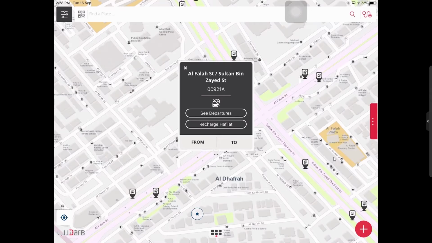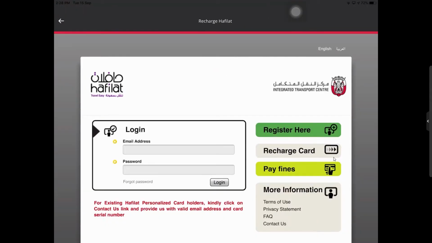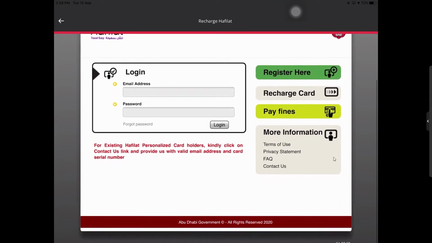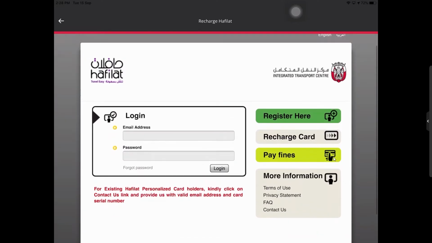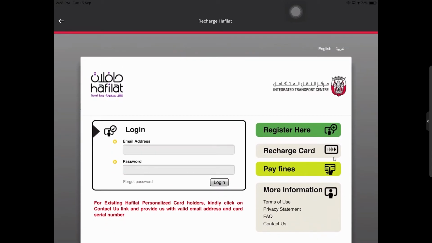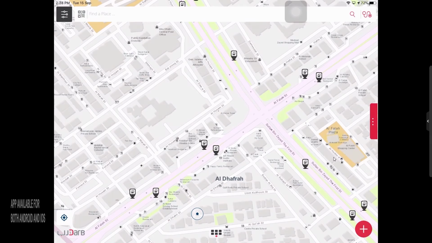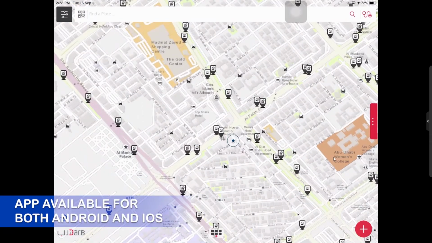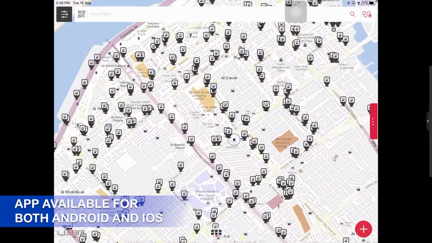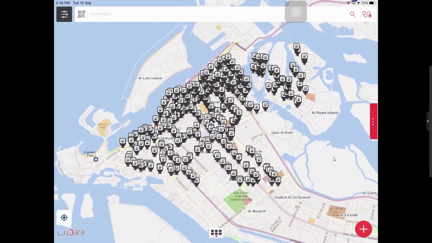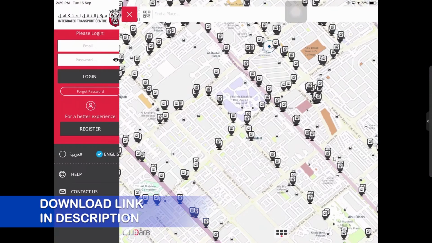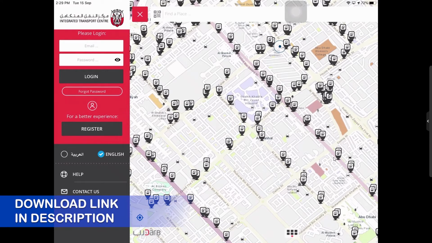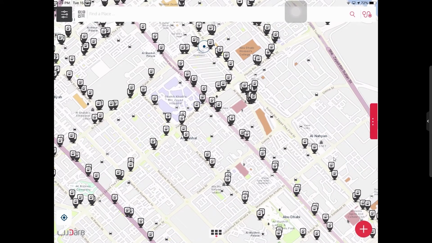And there is one option, you can recharge your bus card also from here. You need to register. You can recharge directly from here. You can use this app in both Android and iOS devices. You can have all the information. Here you can log in and you can register also for this app.